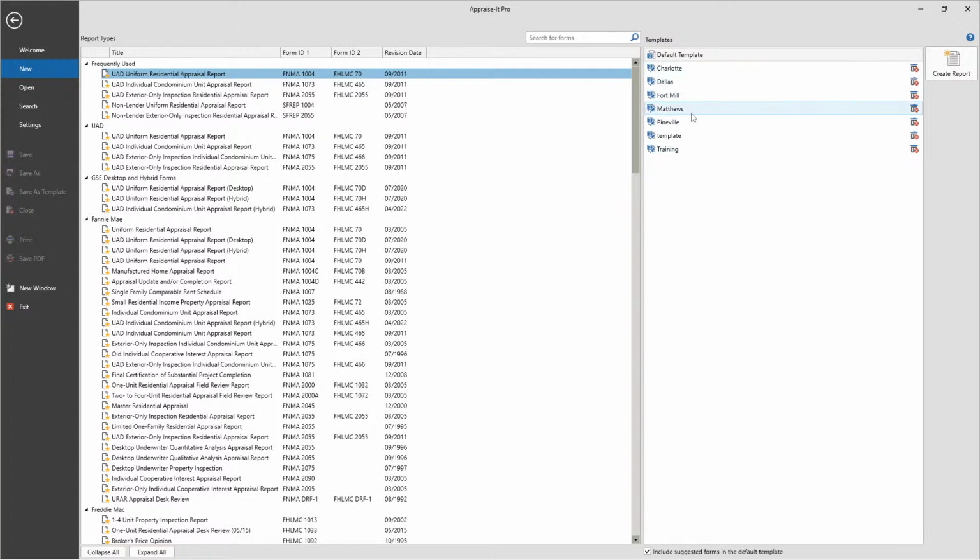You can create them for individual banks or lenders. You can create them for individual AMCs. You could create them for individual zip codes, neighborhoods, types of properties, whatever you want to do. You can name it whatever you want. And then that's going to be your starting place for that particular report type.